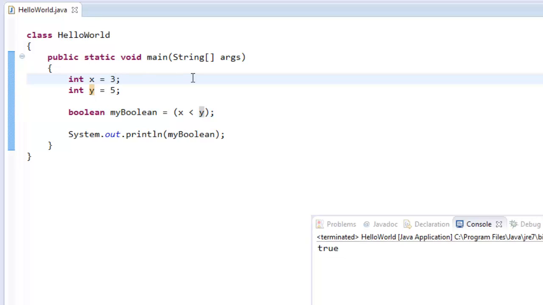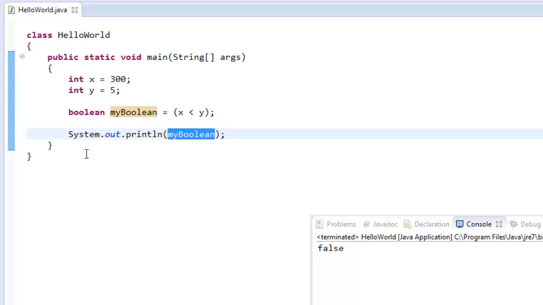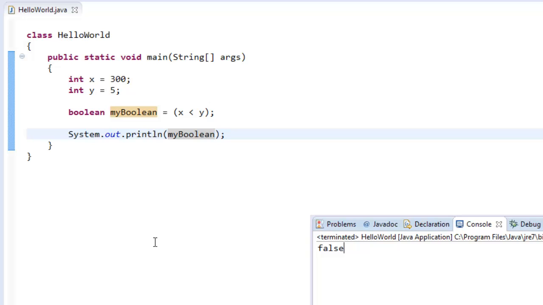If I shuffle things around, if I say x equals 300, y equals 5, is 300 less than 5? No, 300 is not less than 5 by any standards. And so if I print out the value of myBoolean, which is now whatever the result is when you compare 300 and ask if it's less than 5, you will see that it will kindly spit out a false in the console here. And so that's essentially how Booleans work. You can use them with variables, you can use them to compare things, and then using your System.out.println, you can assess the value to kind of peek in and see what's happening under the hood when you're messing around with these variables and comparing them.